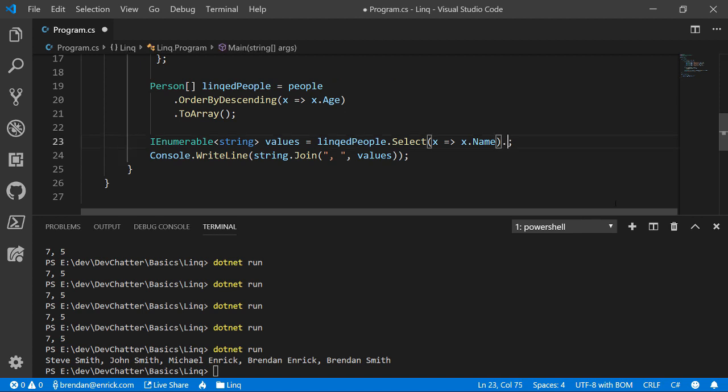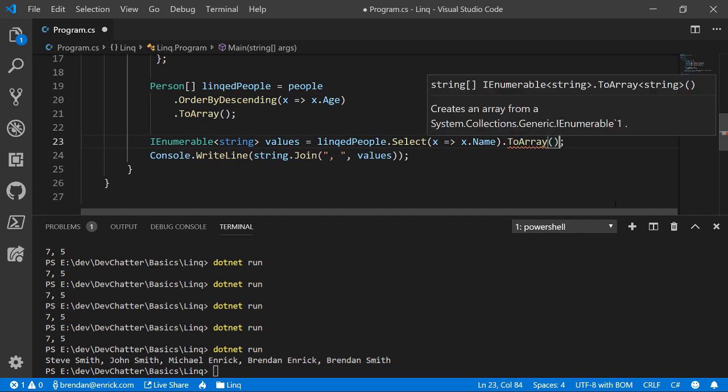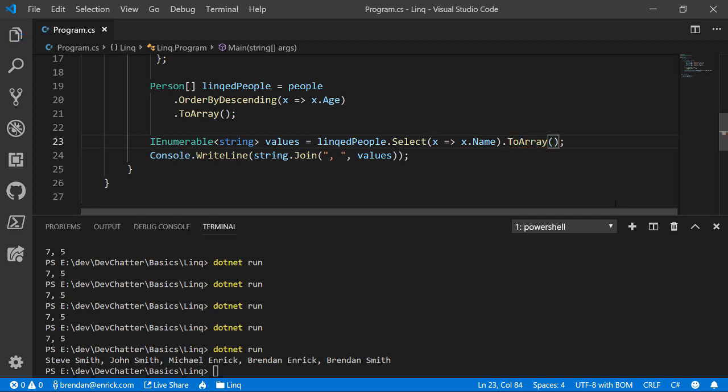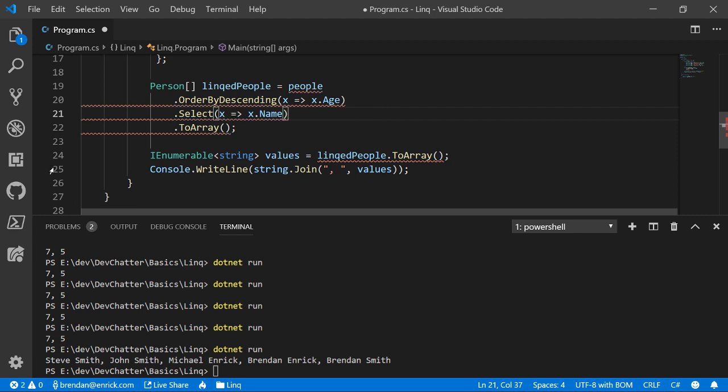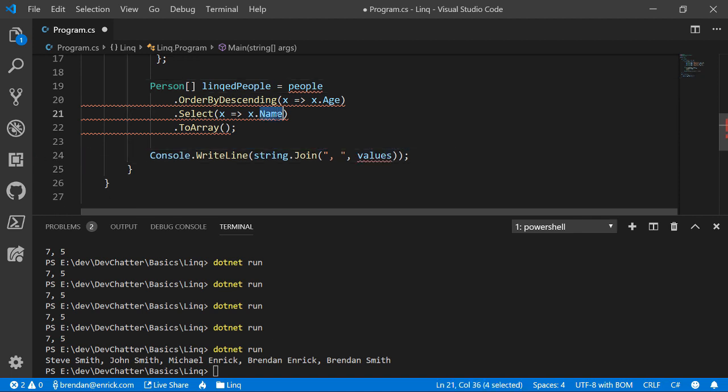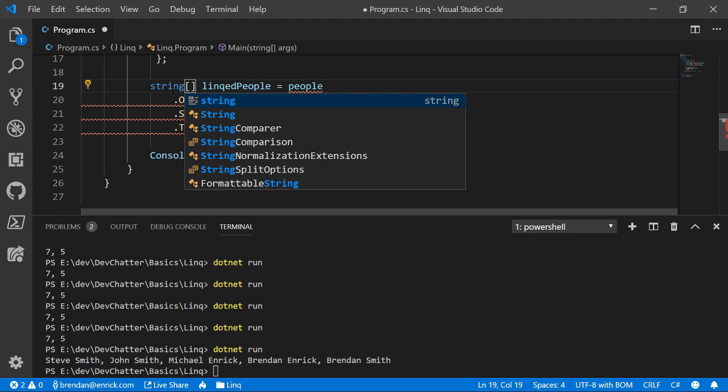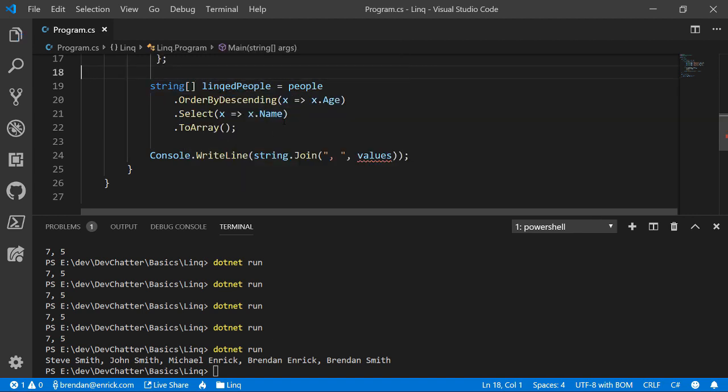Now, we had talked about that, and I said that we could just to-array this. Now, this is not an efficient way of doing this because I have to list it twice. So we don't have to do this part here. We can instead put this same select that we did here into this one, and now that collection, instead of being an array of people, it will be an array of string because we're selecting the name property off of it. And the name property is a string. So we have essentially changed what type this collection is by using the select.